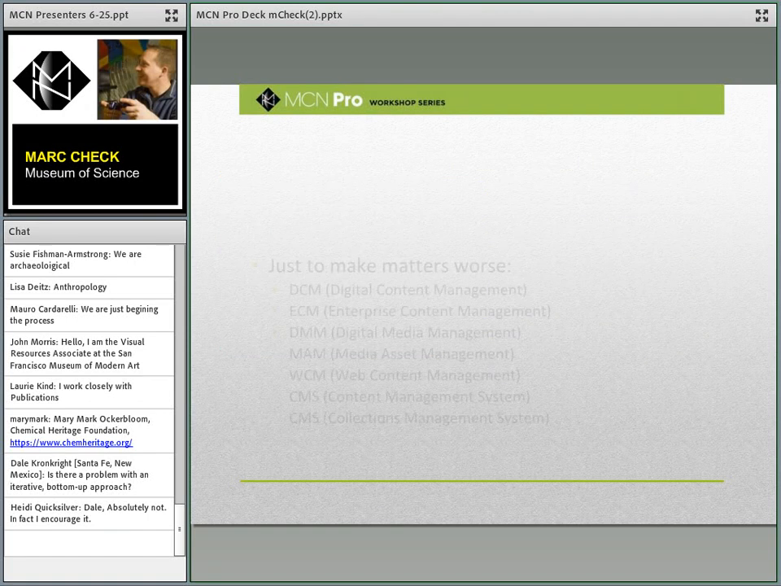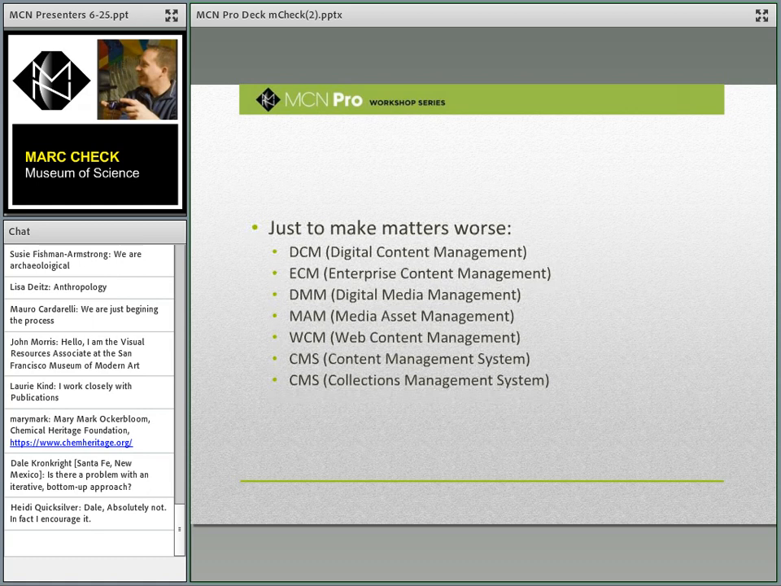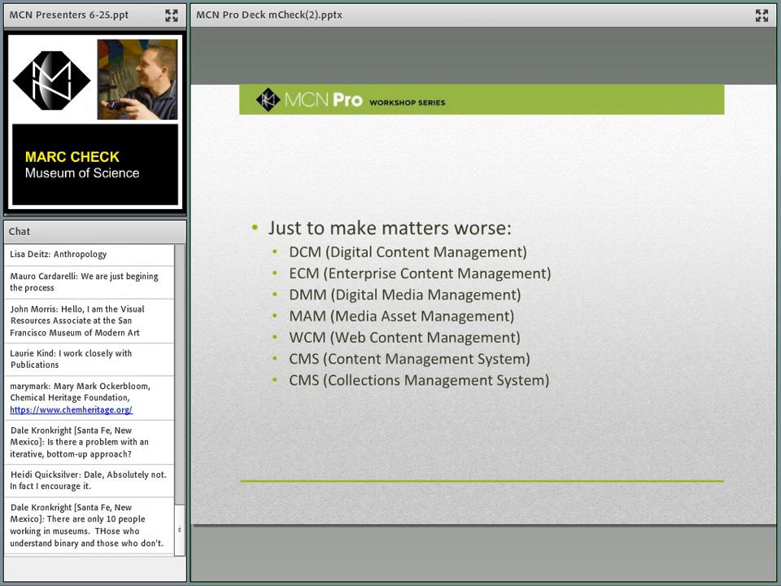And to make matters worse, there are a lot of different names out there that are used for specialized types of digital asset management systems. You're just looking at a list here of digital content management, enterprise content management, media asset management. In museums in particular, we always get confused between our two CMSs. So what's a content management system and what's a collection management system?